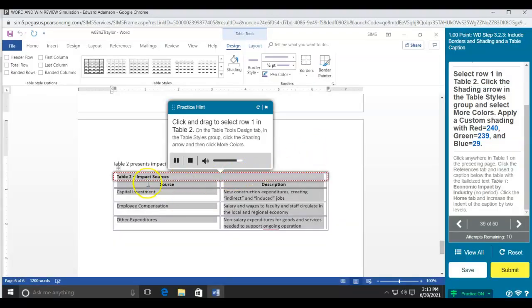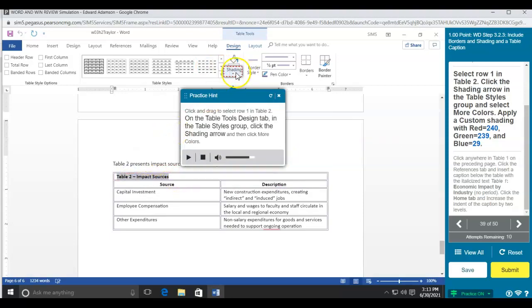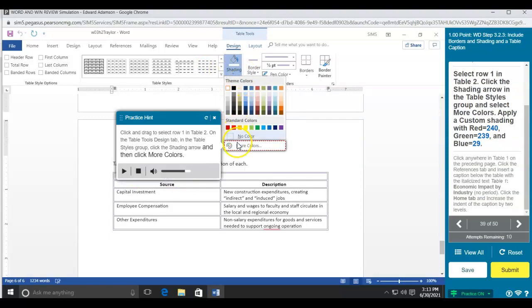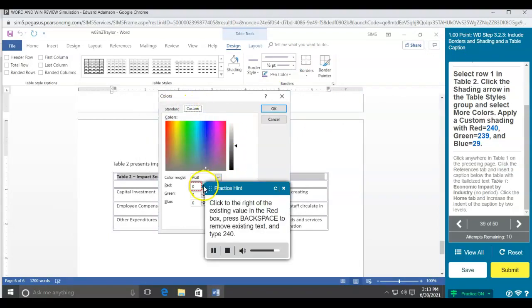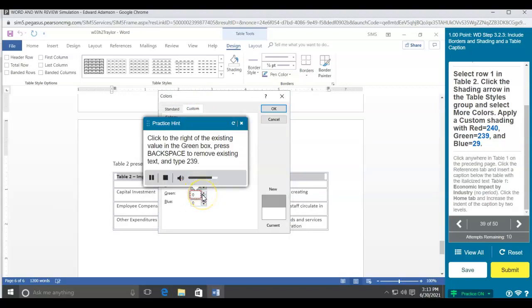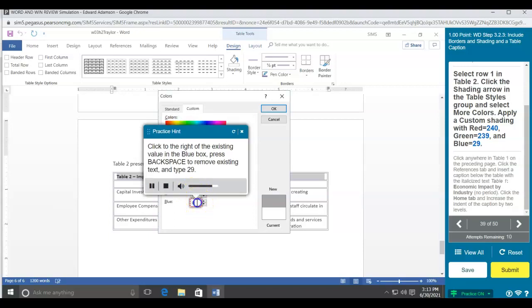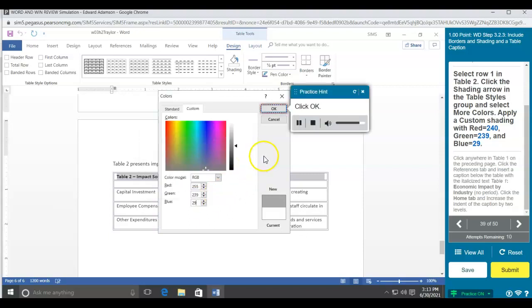Click and drag to select Row 1 in Table 2. On the Table Tools Design tab, in the Table Styles group, click the Shading arrow, and then click More Colors. In the Colors dialog box, click to the right of the existing value in the red box, click to the right of the existing value in the green box, press backspace to remove the existing text, and type 239. Click to the right of the existing text in the blue. Click OK.